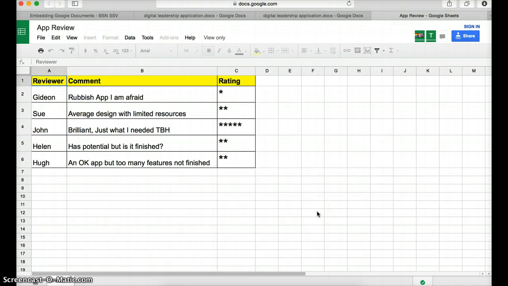So that's how to use this fantastic feature in Firefly to embed a Google document and a Google spreadsheet. And in the next video, I'll show you how to do the same thing, but this time give editing permission to the documents.